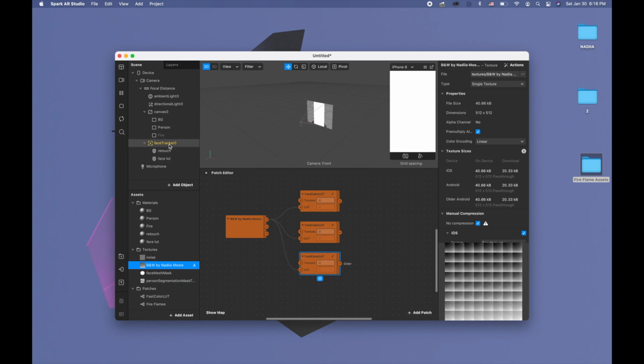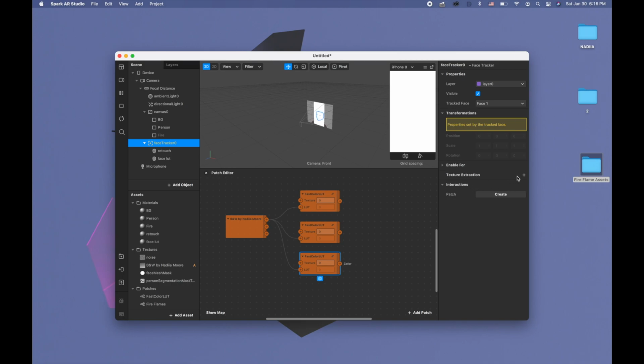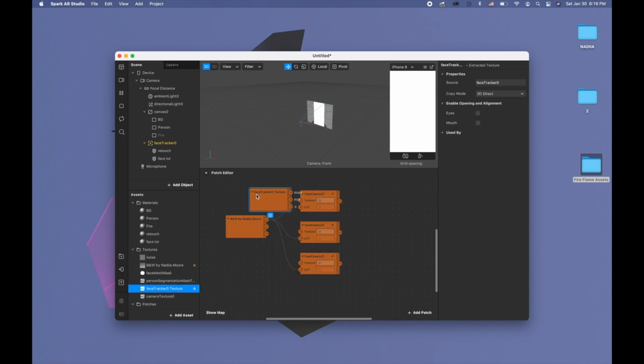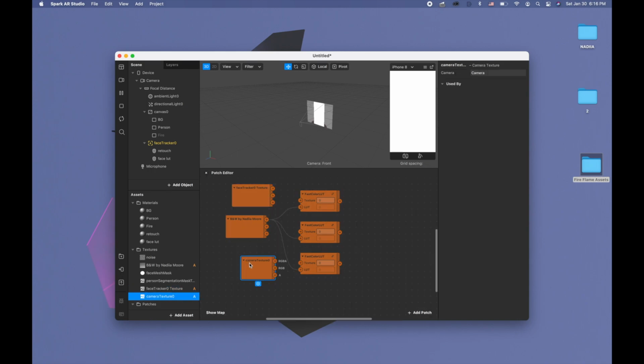And now I'm going to face tracker and I'm clicking texture extraction, and I'm going to camera and I'm also clicking texture extraction. And now I'm dragging this face tracker extraction here and camera extraction here. So face tracker, I'm going to connect to this one texture, and these two LUTs I'm going to connect to camera texture.